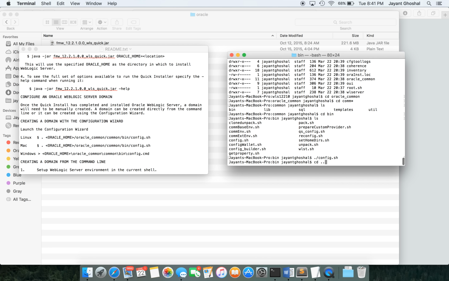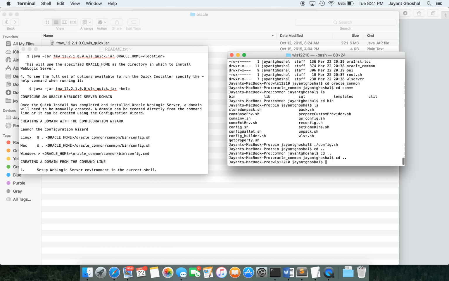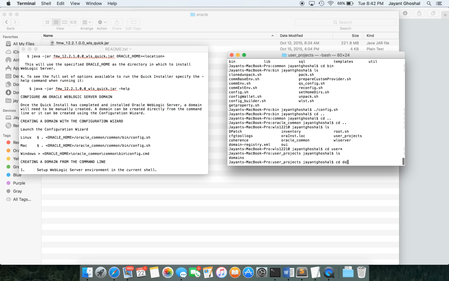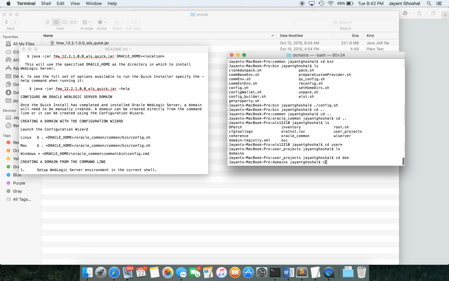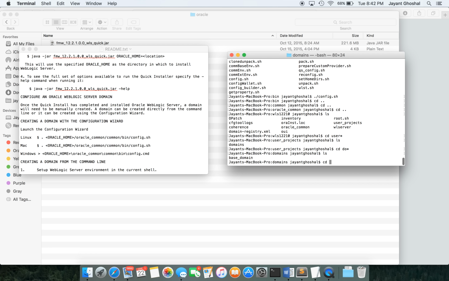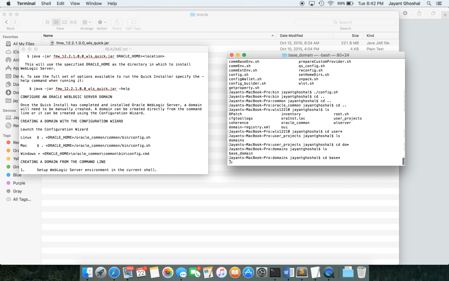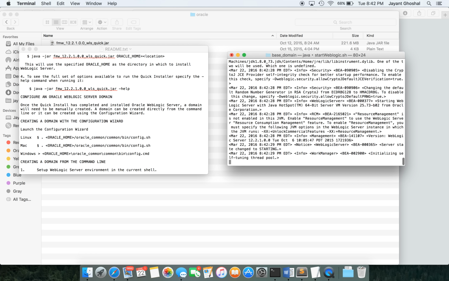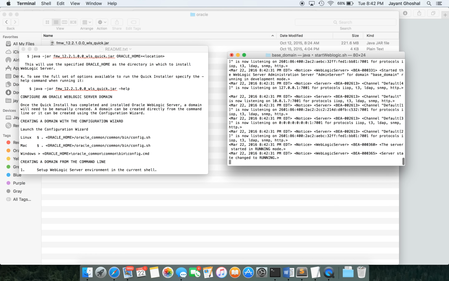Okay. So once I'm done with this, I will go back to my user projects, domains. Actually, let me ls it. Right, and then there is the startWebLogic.sh. That should start up our server, and it is running.